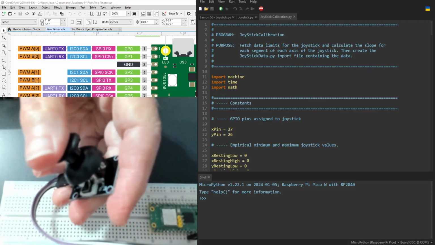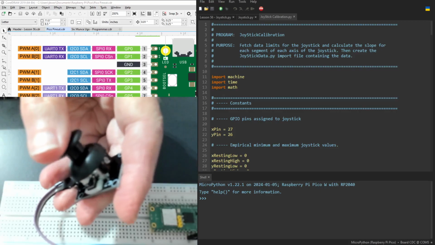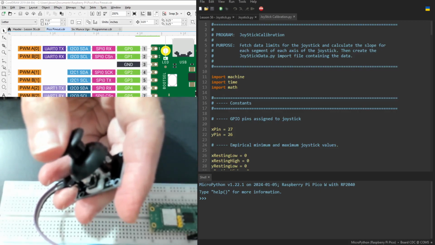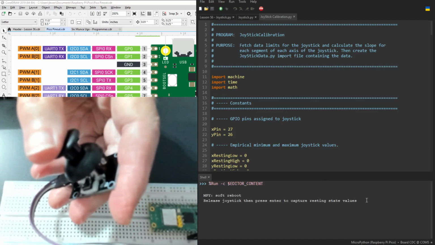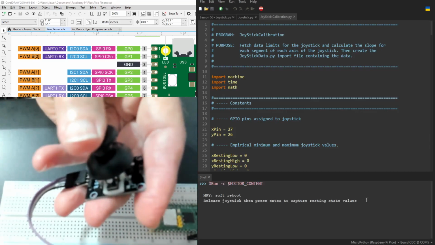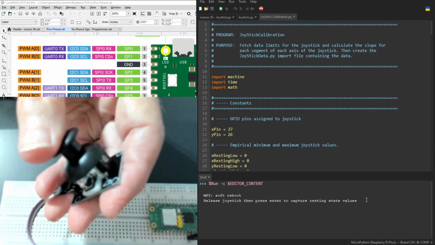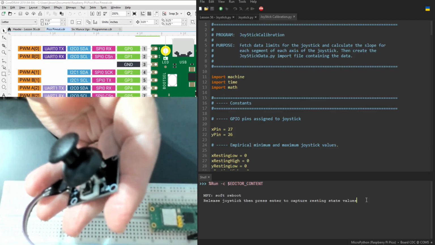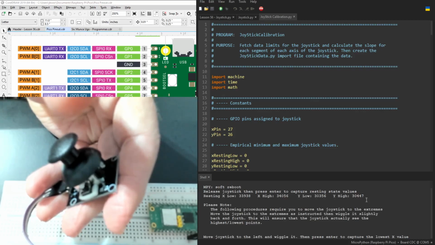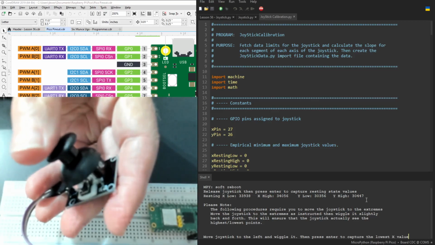What we're seeing here is the joystick calibration process. We'll run this and note the instructions down here in the REPL. It's ready to collect data. It's making sure we're ready. When we're ready, we press enter. Note that we're doing nothing with the joystick except holding it at this point. Now it's collected the resting data and displayed it.